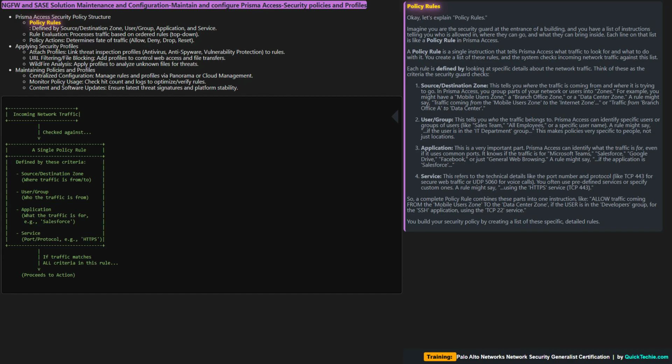A rule might say, traffic coming from the mobile user zone to the internet zone, or traffic from branch office A to data center. 2. User, group. This tells you who the traffic belongs to. Prisma Access can identify specific users or groups of users, like sales team, all employees, or a specific username. A rule might say, if the user is in the IT department group.